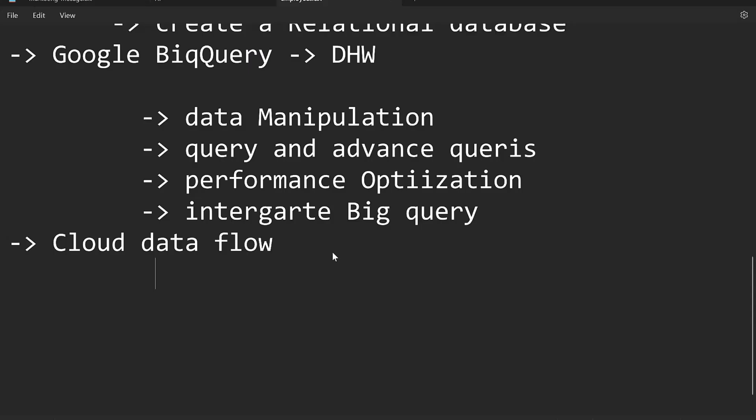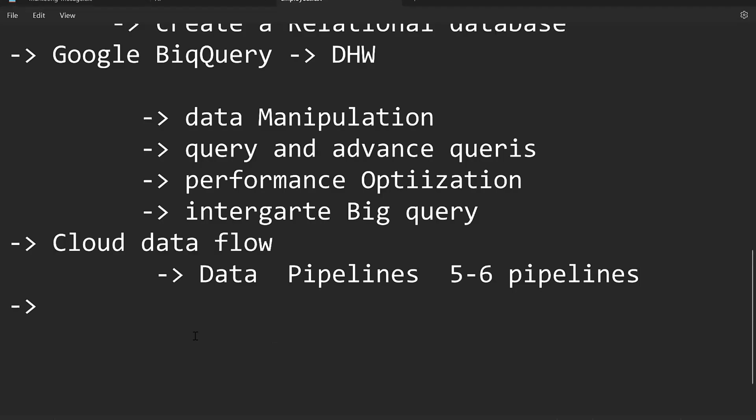Okay, what is Dataflow? In simple terms, it is configuring data pipelines by using a service called Dataflow, where we can do some transformations to the data. We'll learn at least 5 to 6 pipelines by using Dataflow.